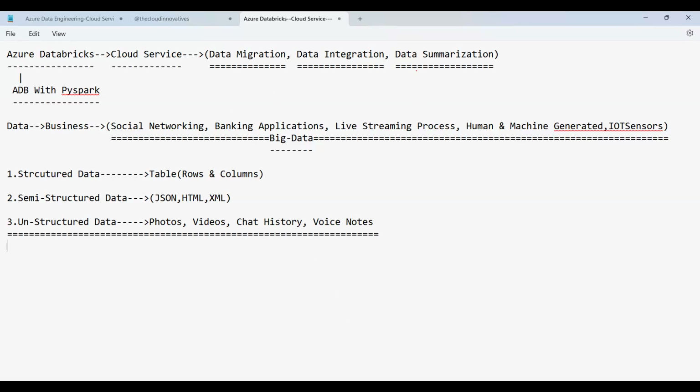Whereas to deal with this data, how do we store it? In Azure, we store the data in the Azure storages. Whatever data we store here is commonly used by all the services of Azure. That is, this data can be used by ADB, Azure Databricks, or by ADF, Azure Data Factory, or by Synapse, or by Fabric.